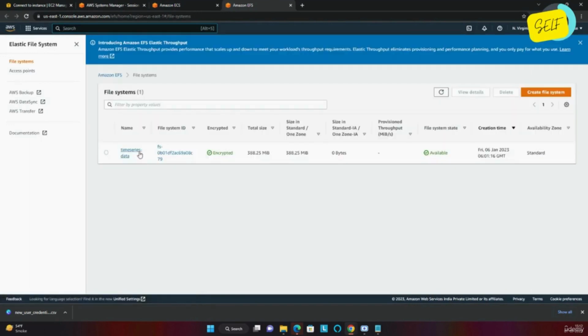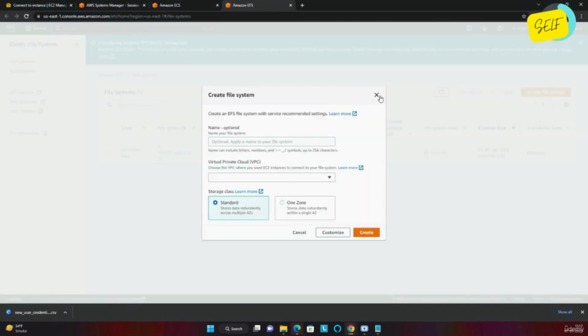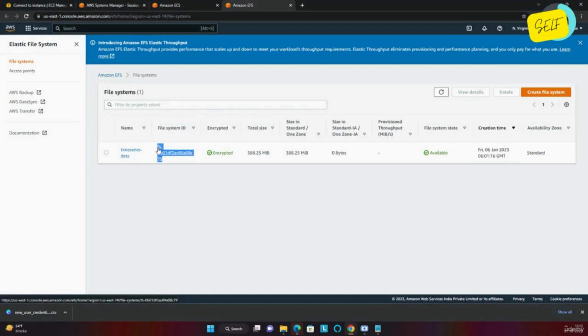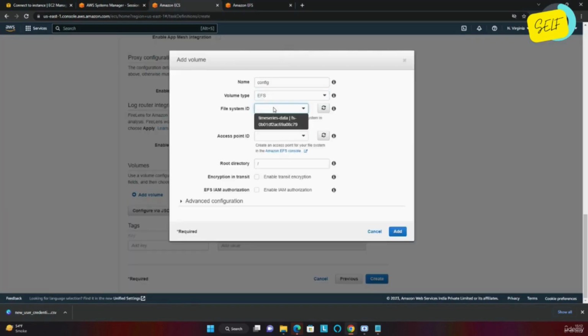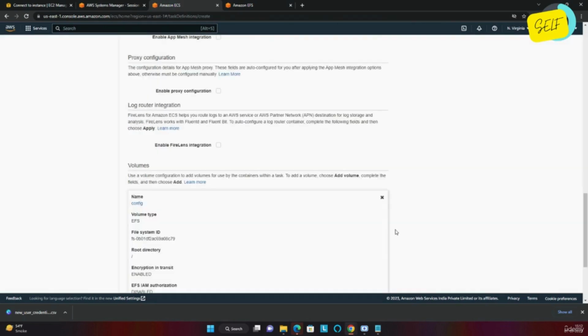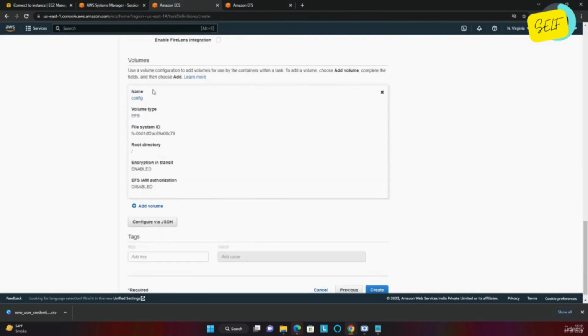So I need to provide the file system ID. Let me quickly copy it from here, or let us not. That's fine, we'll be using the existing one only. I'll select the file system ID here. This is the access point, and the root directory I'll keep at /. So this is the root of that. I don't want to enable any IAM authorization or encryption, although you can enable the encryption if you want, that's fine. So this is the config volume added here.